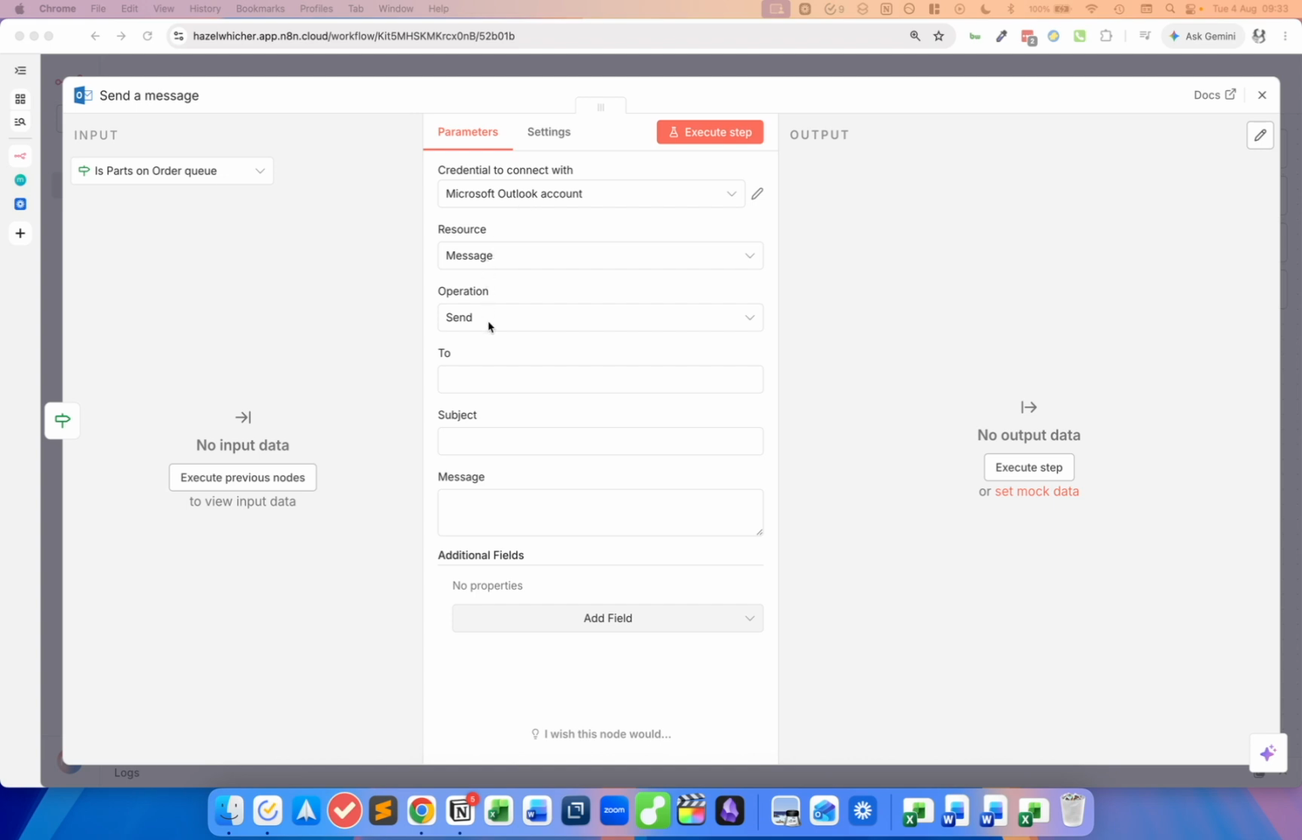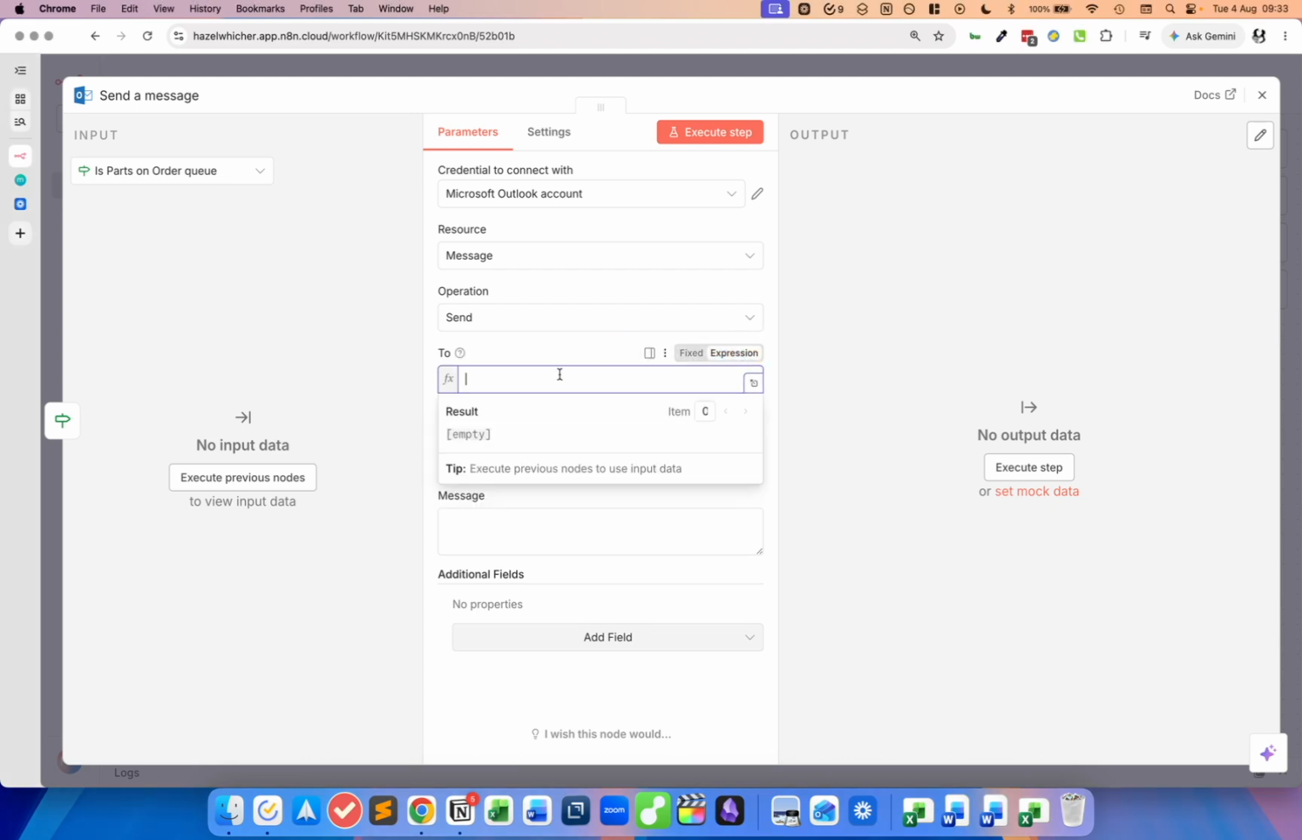Message, send, and I want some more JSON, who knows. And in this box, instead of fixed, I want expression. And again, I've got a little bit of code.